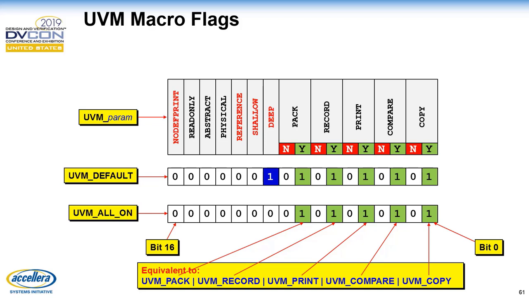And so bit 16 is the most significant bit. Bit 0 is the least significant bit. What you see there would be the equivalent of saying UVM pack, UVM record, UVM print, compare, and copy, except you don't have those flags. All you have is all on, then you start excluding. And that's why when you say all on, you set certain bits, and then when you start excluding, it sets the no bits in that vector as well. And it's just basically a one hot for each of those functions in that vector.